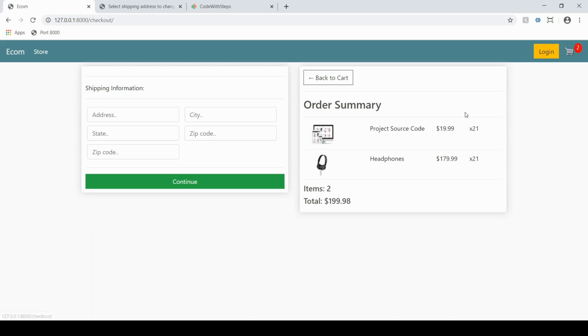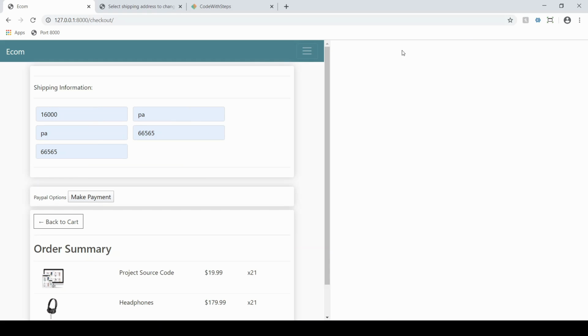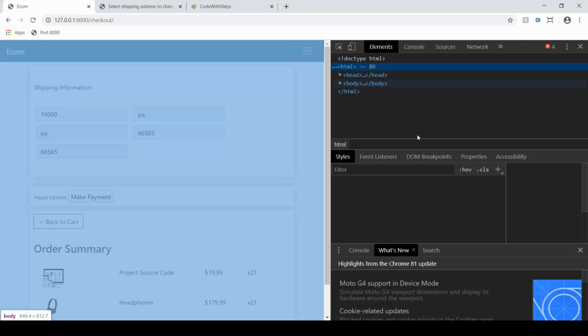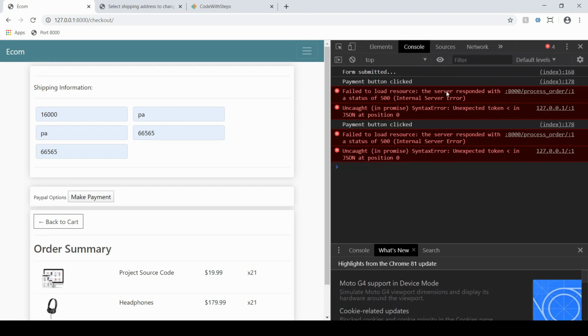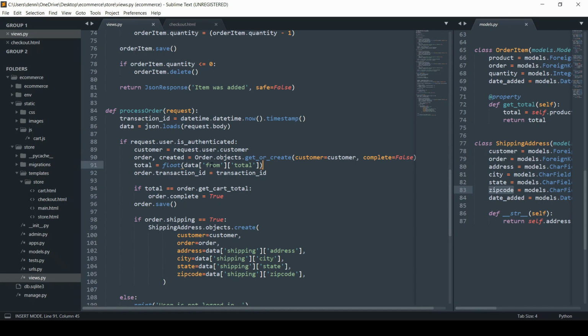We'll go to our checkout page. Now that we're prompted for it, we can go to continue, hit make payment. We should be redirected to our checkout page. Let's see what's going on here. For some reason, it's not redirecting us. So in our console, it looks like we spelled from instead of form. So for the total, this needs to be form.